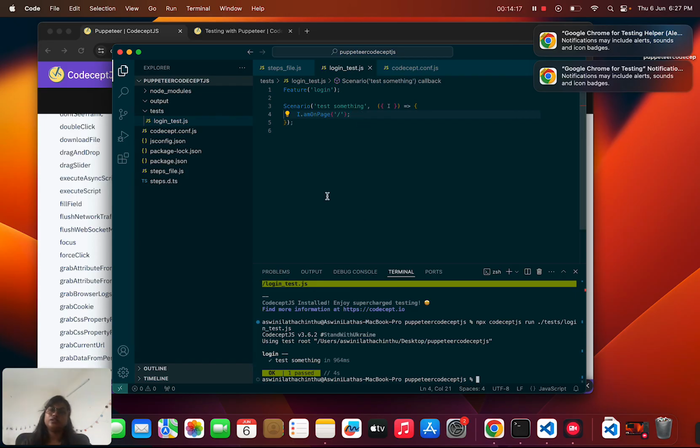That's it, guys, for this video. This is a very basic setup of how CodeceptJS with Puppeteer has been done.